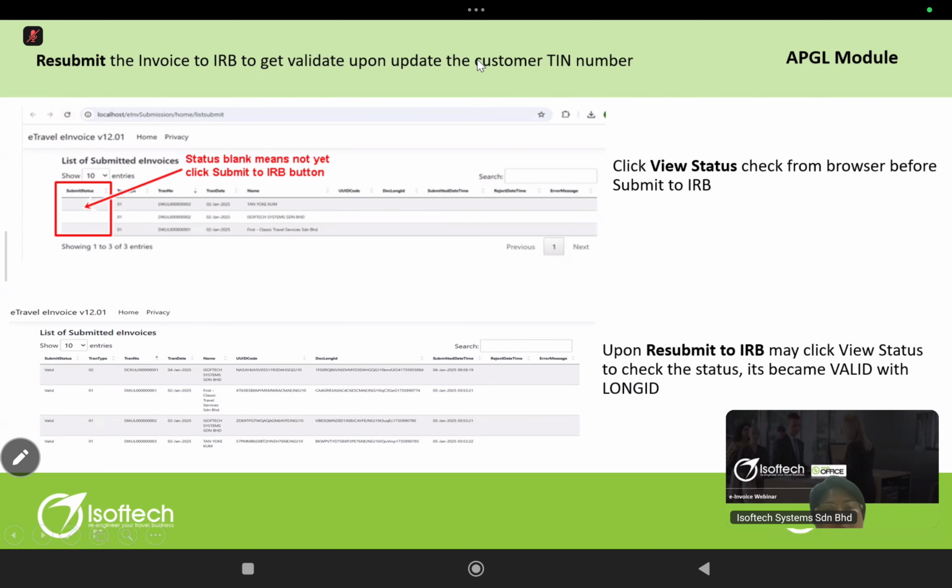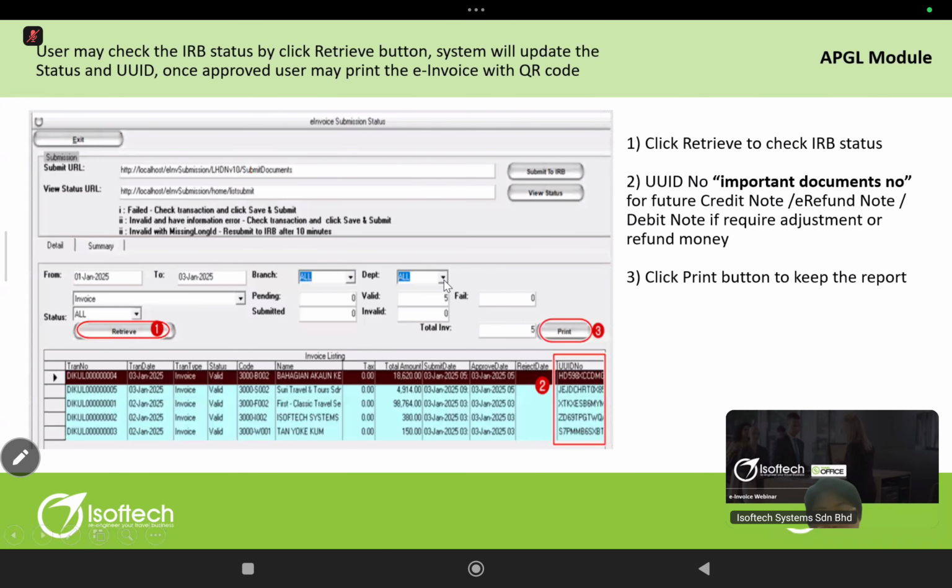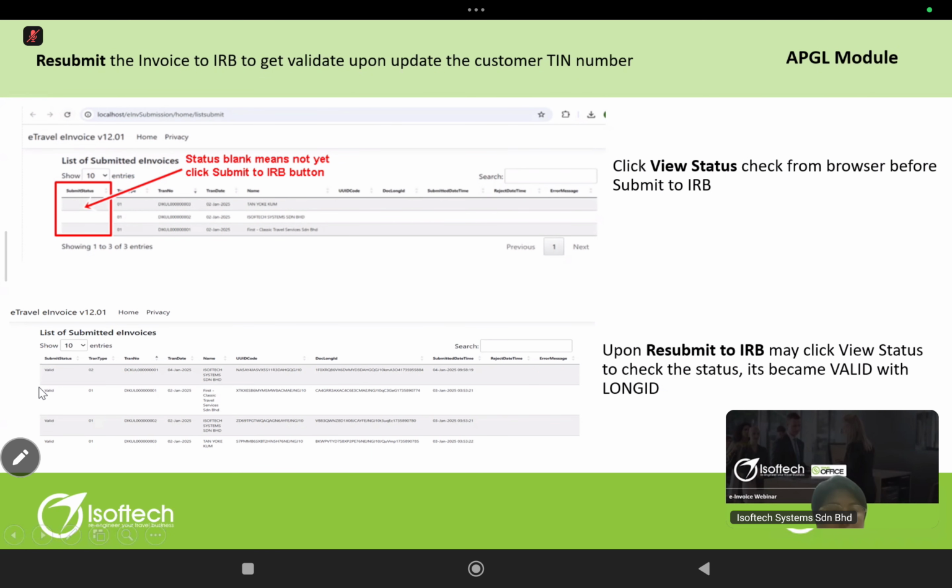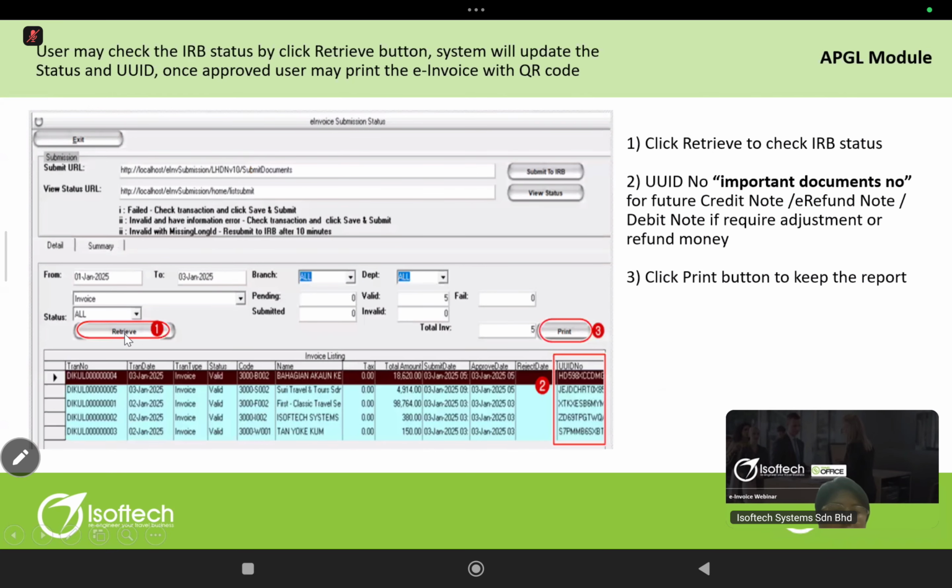So once we update already, we click submit to IRB, then it will come up with the result for us. Everything, all the information correct, then it will update us as valid. Understand? So after it is valid, if you want to print this one also, you can use the date range. So for individual submission, you can reprint from this area.